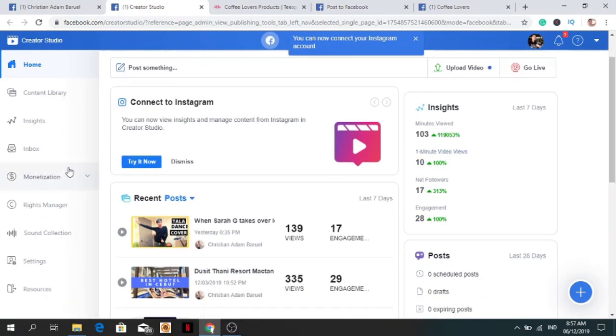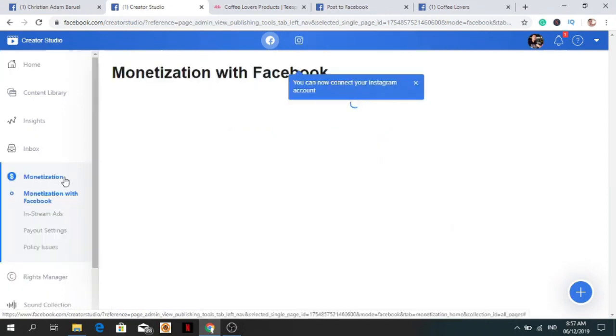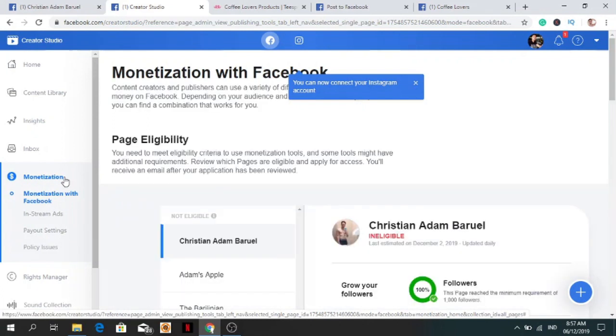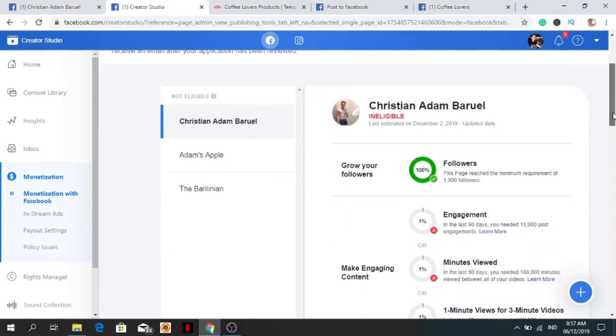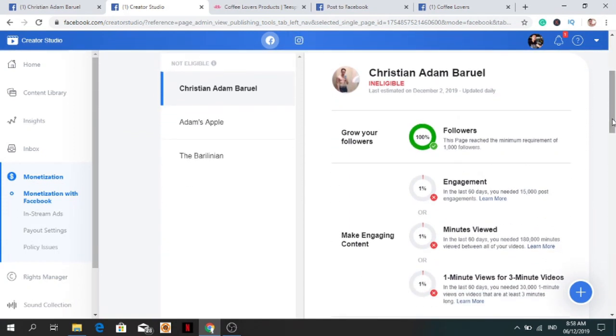Let's see. Now go to monetization on the left side. You can see monetization. Click on that. Alright, so these are the requirements, guys. So before, it was actually 10,000 followers, but right now, they have changed it to just 1,000 followers. So just like YouTube, 1,000 subscribers. For the monetization of a Facebook page, you need 1,000 followers only. So as you can see on my page, Christian Adam Burwell, it is already green because I have reached over 1,000 followers. I have over 2,000 in fact.